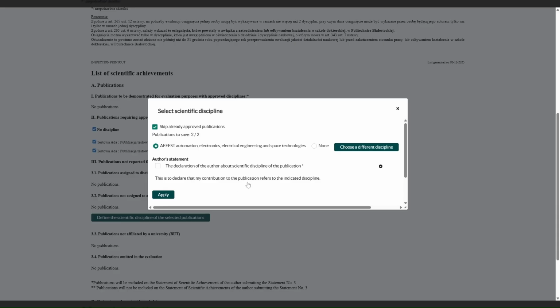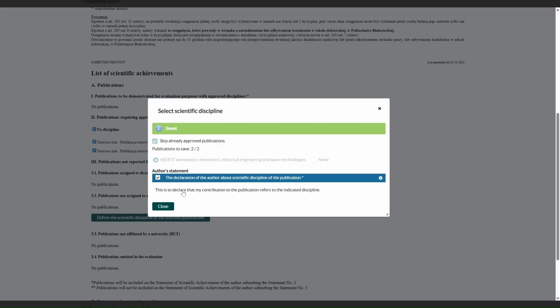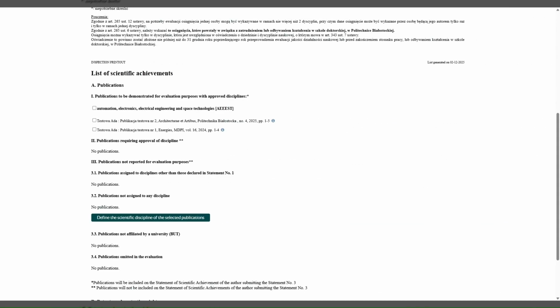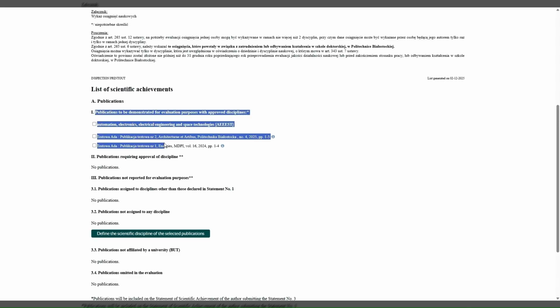Once you have identified your discipline, mark the declaration of the author about the scientific discipline of the publication. Click Apply and close. The publication with the approved discipline will be moved to Part 1 of the statement.